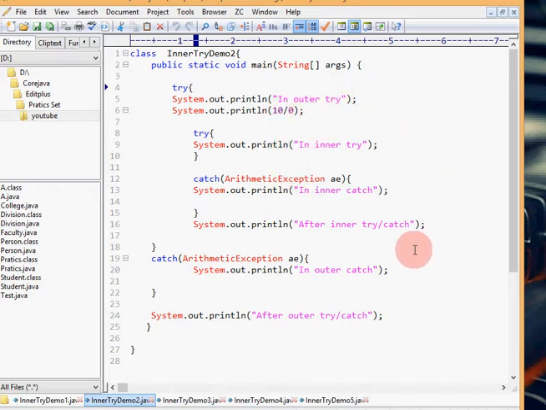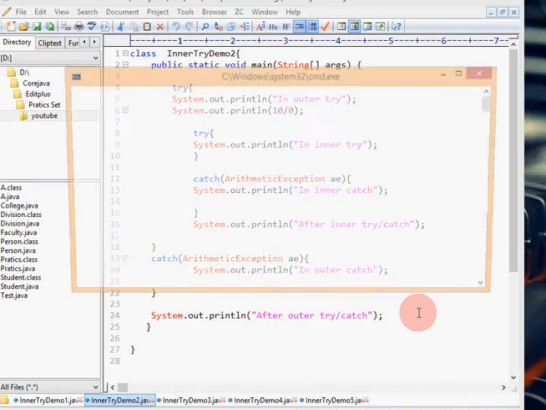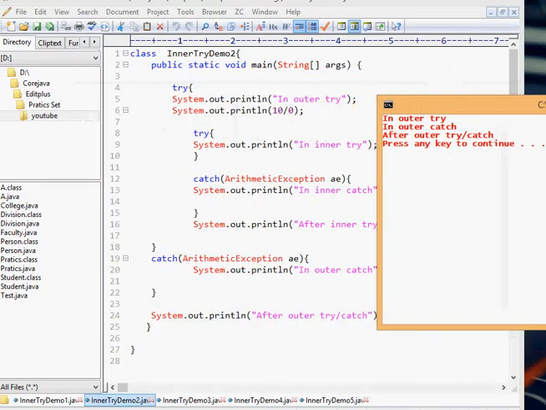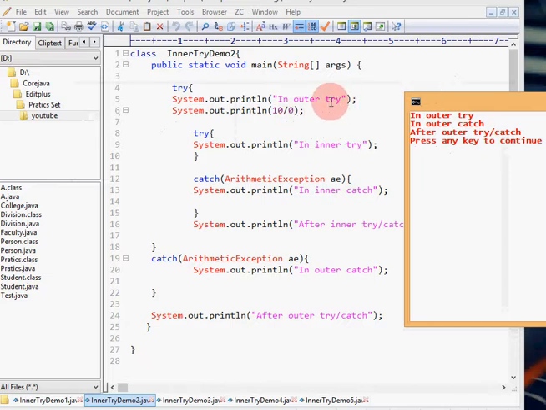Moving to the outer catch, it searches for a matching parameter. It is an arithmetic exception, it finds a matching parameter, ArithmeticException, and prints "outer catch", and also prints the statement after the outer try-catch. Because if you get an exception in the outer try, then the outer catch catches the exception, not the inner catch. I compile and you will see the output. As I said: outer try, outer catch, after outer try-catch.